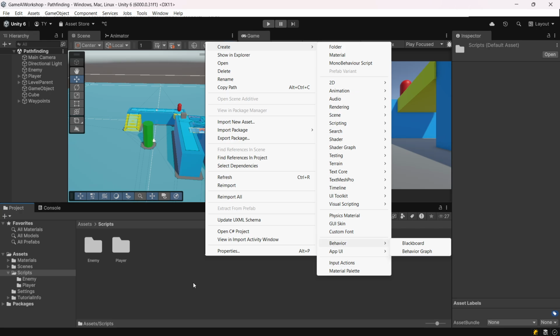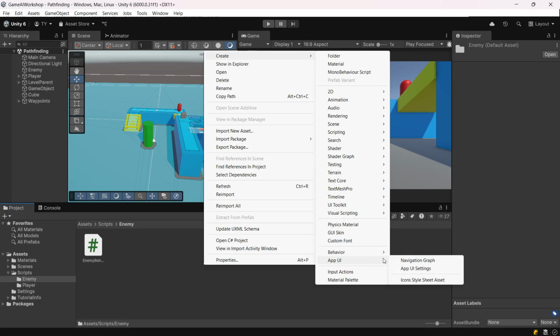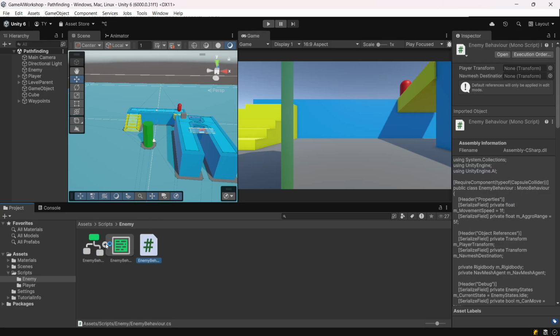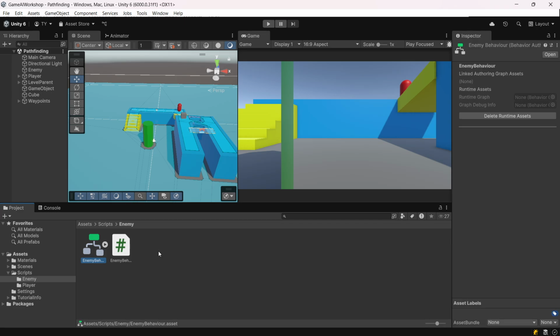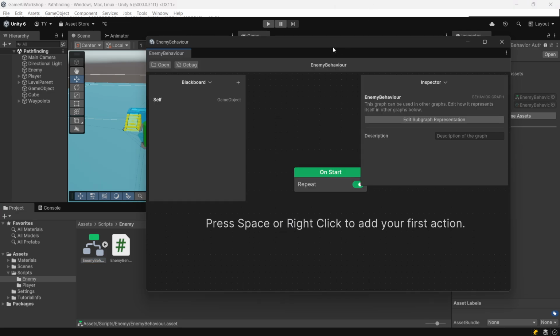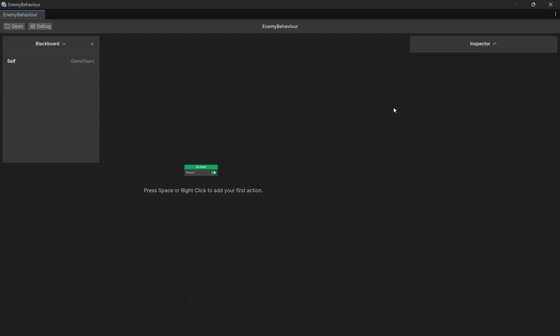So we're just going to go ahead and create one behavior graph in our enemy folder here, and I'm going to call this the enemy behavior. You'll notice that it creates a new asset, and it's okay if it has the same name as your scripts because it's not a C# script. It's just an asset. As you double click on it, you will see this window, which is your behavior graph inspector window.